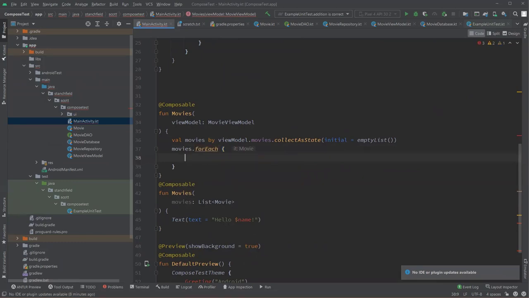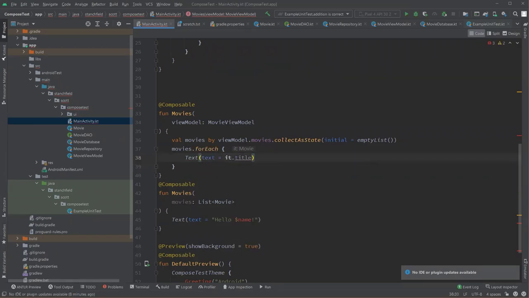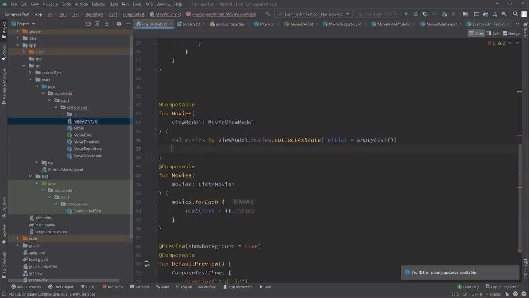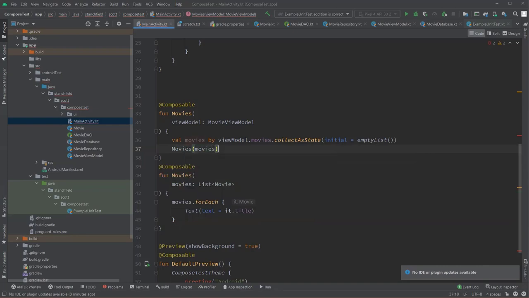Okay, so then in here, movies for each, I'm just going to put up text where text is it.title, something kind of like that. And I'm just going to do that for now just to print that up on the screen. Anything else I'll do there? No, that's probably good. Oh, I'm sorry. This goes down here. And then we're just turning this around and calling movies, passing in movies.